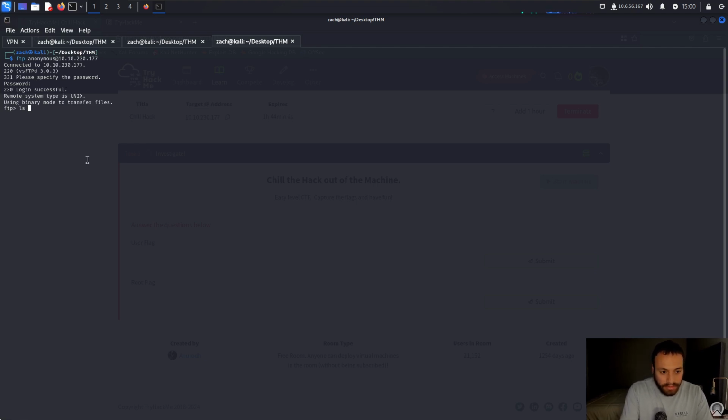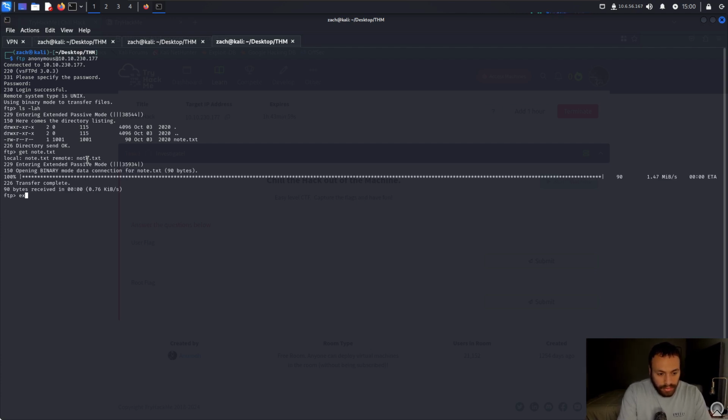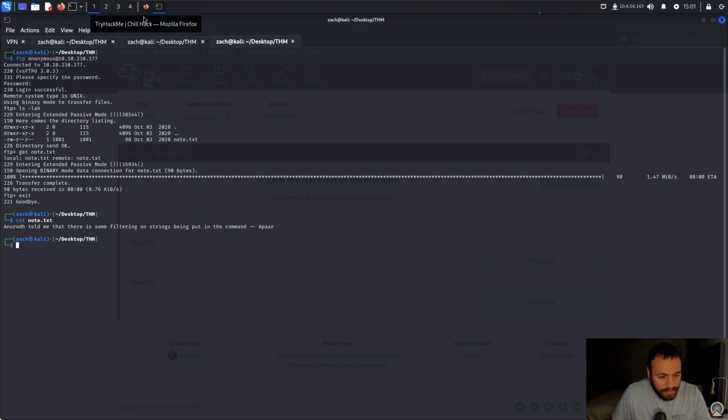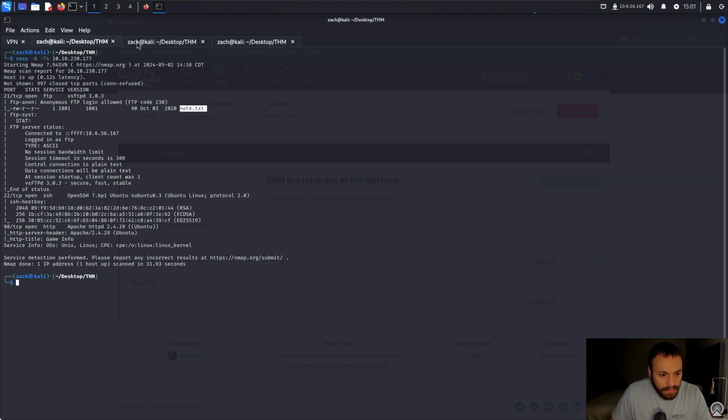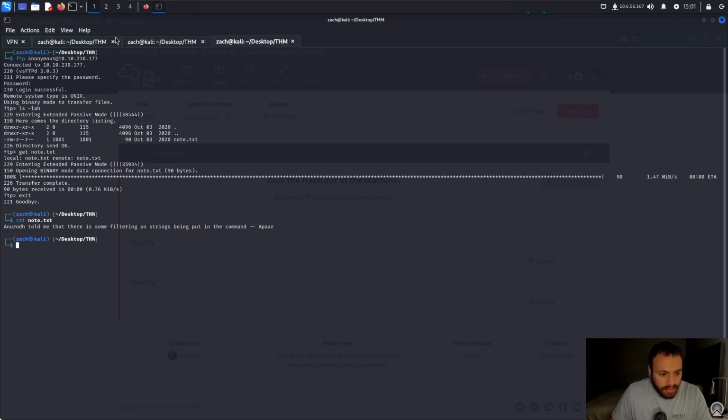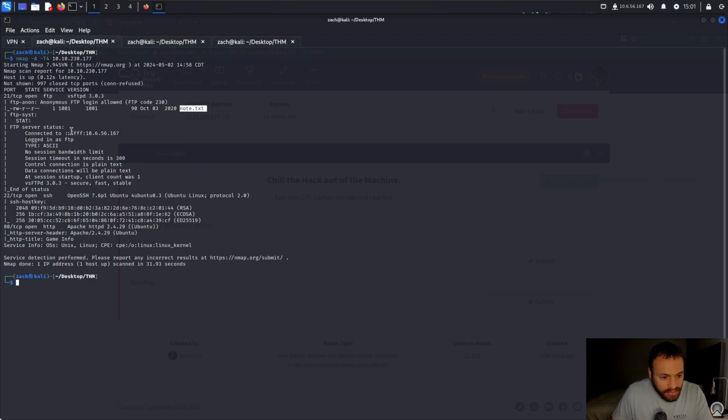All right, so as expected, we were able to log in, and we know that we're going to come across this note just because we saw it. So we're going to get that real quick. All right, we're going to exit. We're going to cat this note. Okay, it told me that there is something filtering on strings being put in the command parameter. All right, so we got that note. I guess that doesn't really mean much to us right now, but we will get to that.